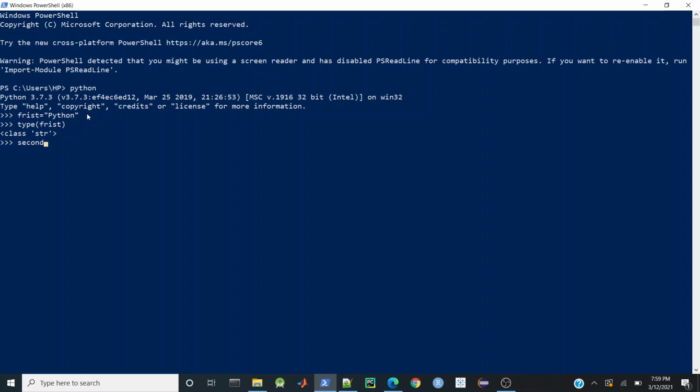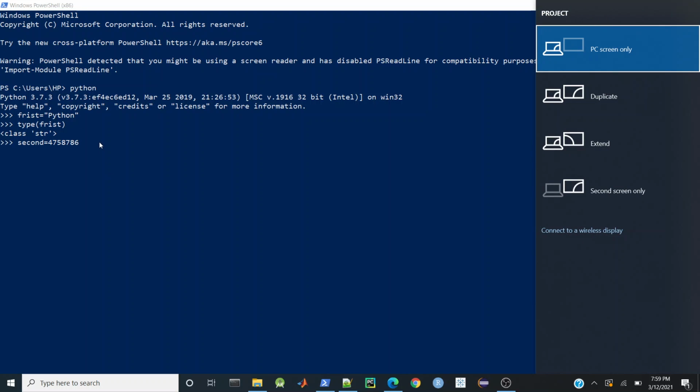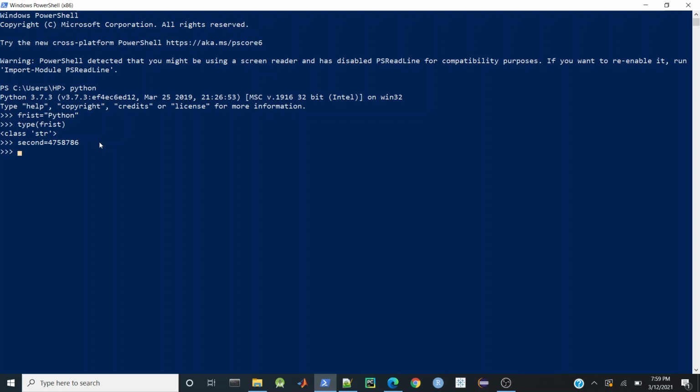And what if we have this? Oops. And I say type second. It's an integer and it is a part of the class int. So these are a few predefined classes in Python. Cool till now. So we have understood that whatever we store in a variable belongs to a certain class. It may be a string, int, float, whatever.